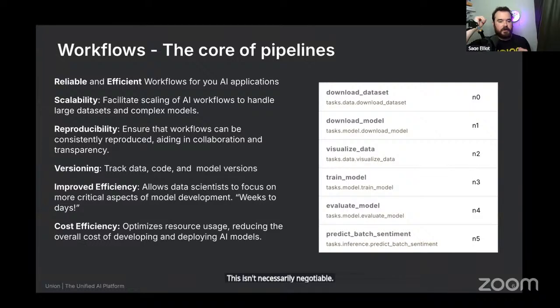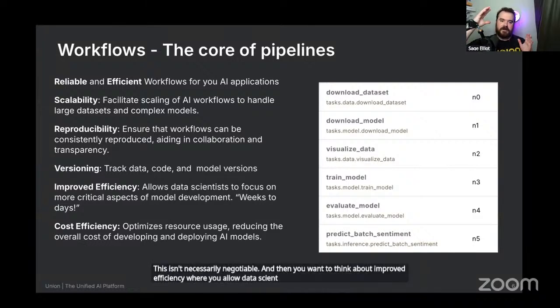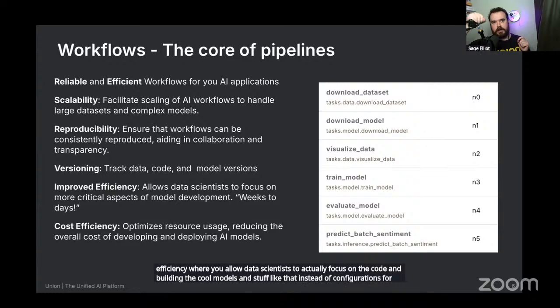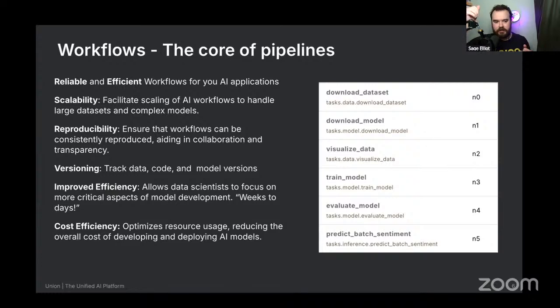And then you want to think about improved efficiency, where you allow data scientists to actually focus on the code and building the cool models and stuff like that, instead of configurations for their compute environments.